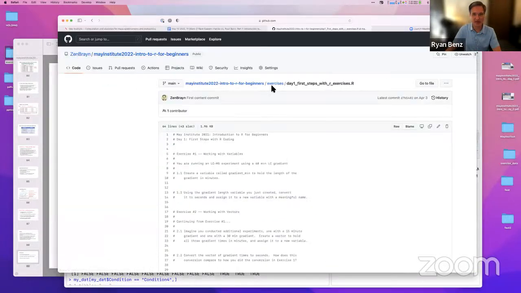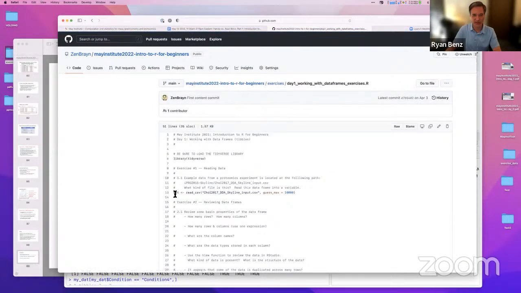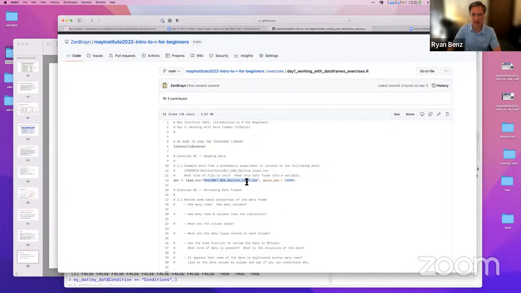I also have another one here that's working with data frames and data tables. So I ask you to load this particular Skyline output. This is, again, some real proteomics data. This is the other file, the input file. This is about 200 megabytes of data. There was a question about this guess max. What does that do? This effectively helps the read function read the data in properly. So you can just leave that as is for now, but you can use this to execute the code.